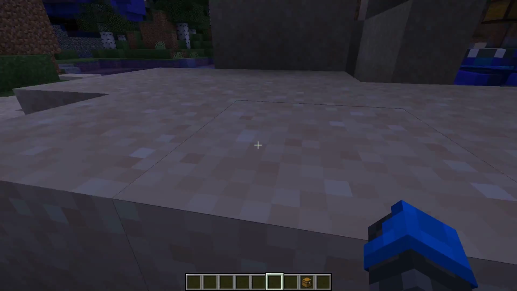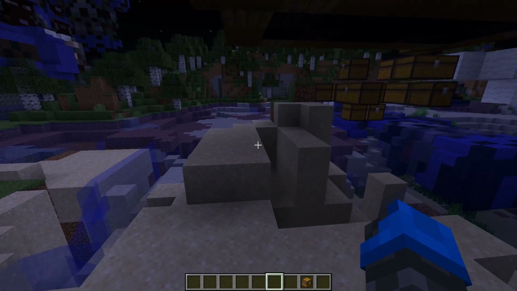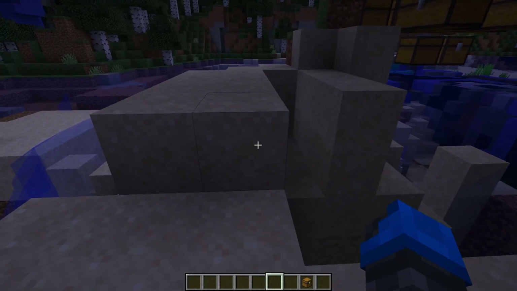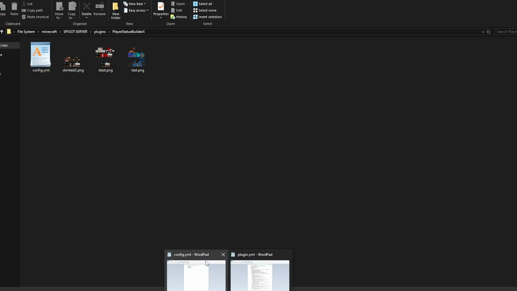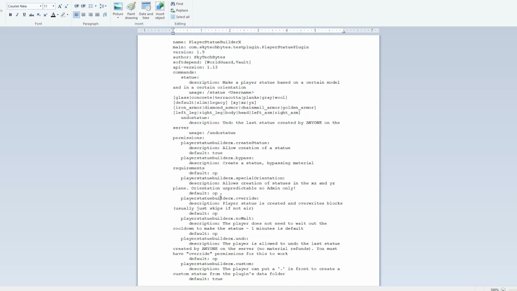So if Mojang servers are having issues or the API is down, which it sometimes is, you can drag a skin into the plugin data folder and run it with that command. There's a configuration option, a permission that is custom statues. If you change this to false, nobody will be able to make a custom statue with the dot in front of it. It won't access the hard drive at all.